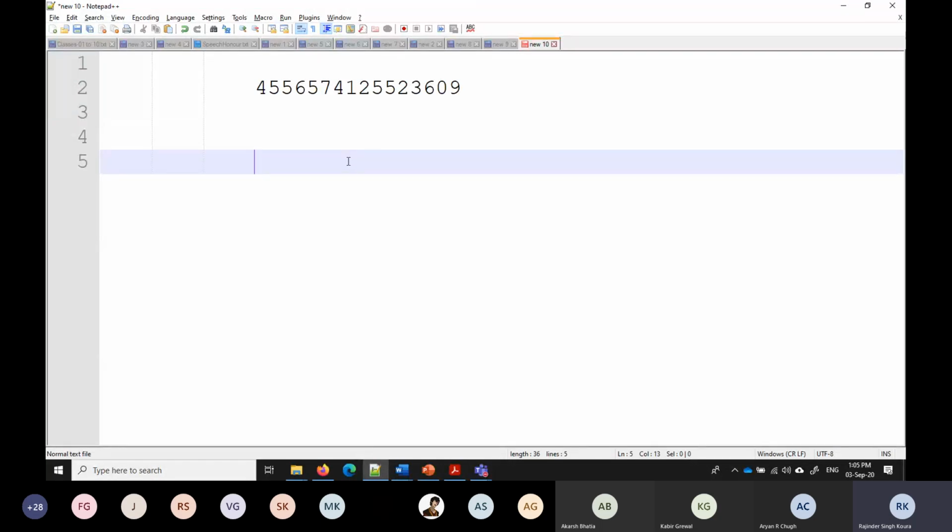Suppose I have a 5-digit credit card number and I am using a check digit. What is this check digit doing? This check digit is responsible for validating your card. So that means you will be using this number to validate your card. Let's consider how it is going to be done.